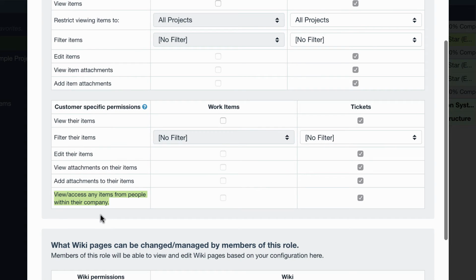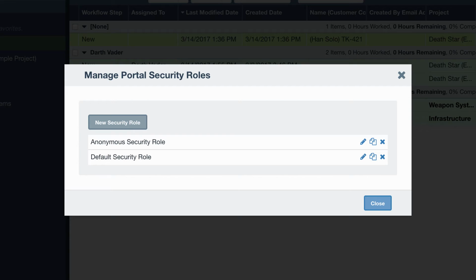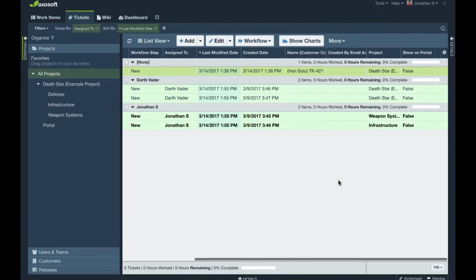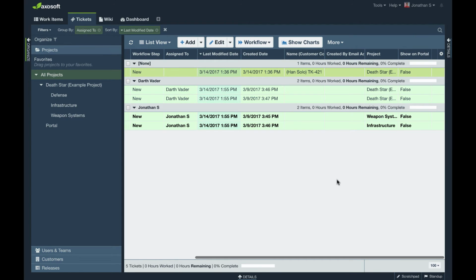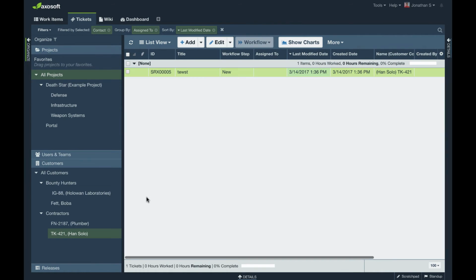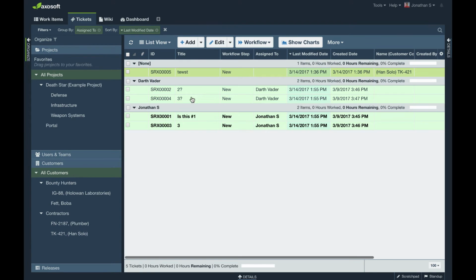Can they view and access items from other people within their company? Yes. Okay, so let's break this down even further. What does it mean to associate an item to a customer portal contact? Really, it just comes down to dragging and dropping an item over to the customer contact.